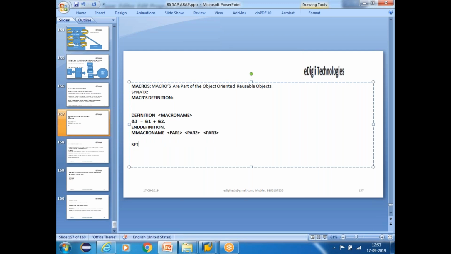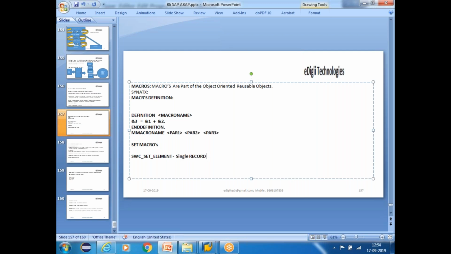One is the set macros: SWC_SET_ELEMENT. It's for a single record set, not read. If you want to set the single record, we use this. SWC_GET_ELEMENT is for a single record get.